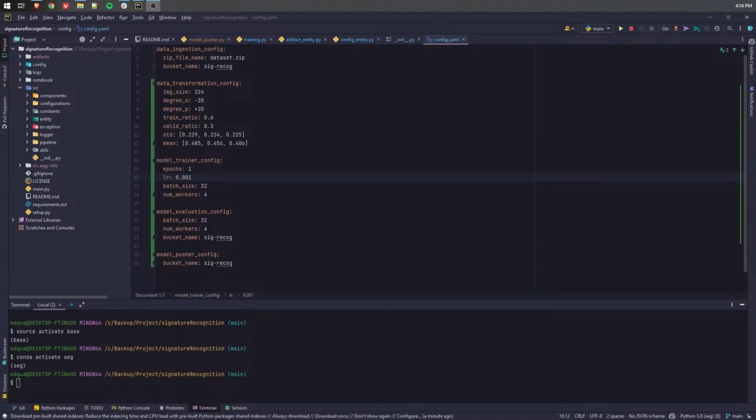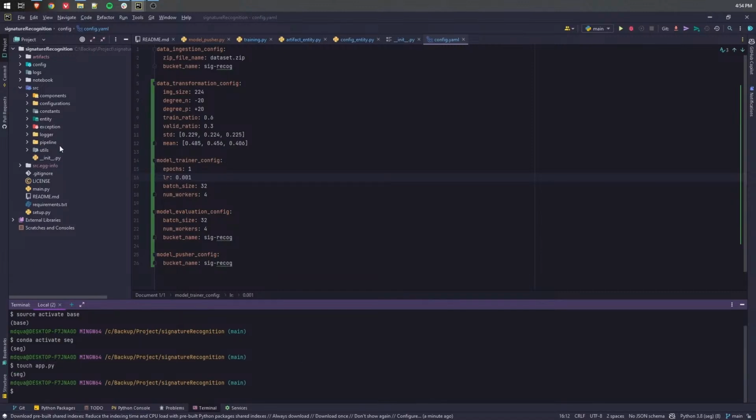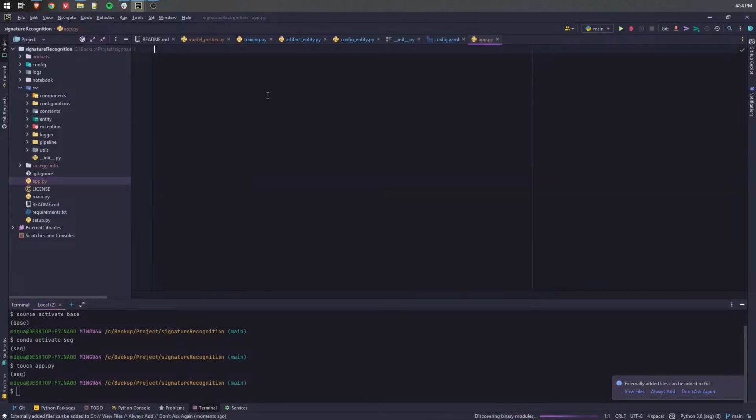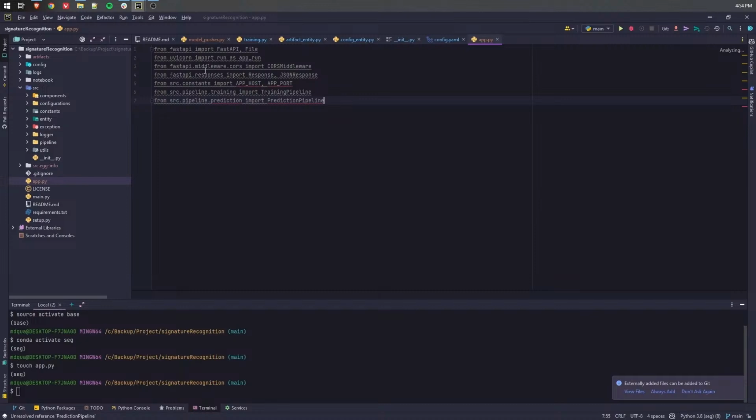What we have to do is create one Python file named app.py, and whatever is related to the UI part we will write inside that FastAPI part. Now if I refresh it, you will see the app.py file got generated. Before running this app.py, we need to write a few things here. We will import some libraries related to FastAPI. I'll write it and then explain.